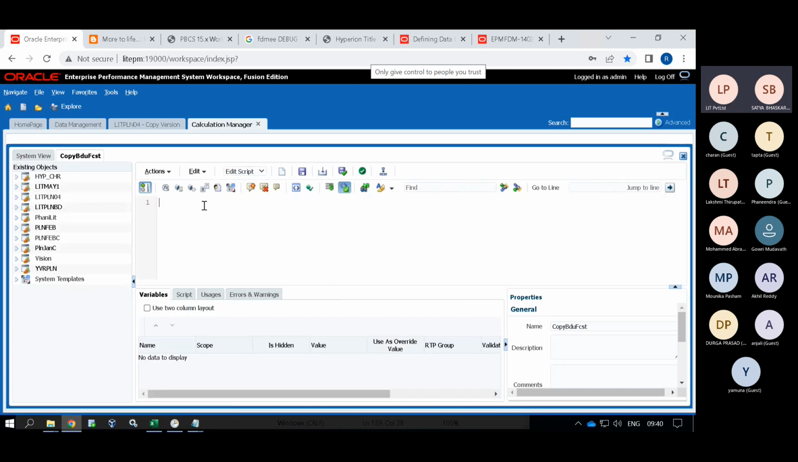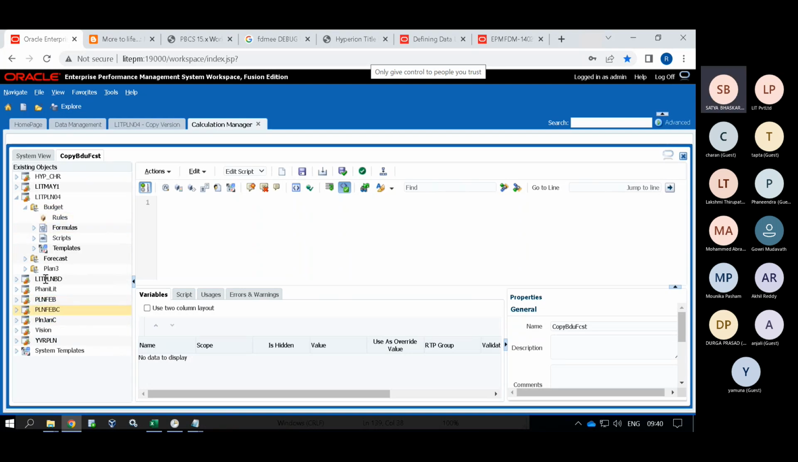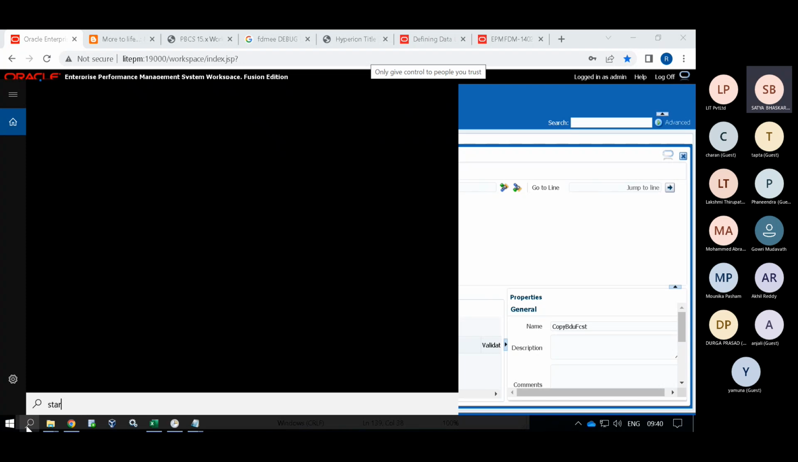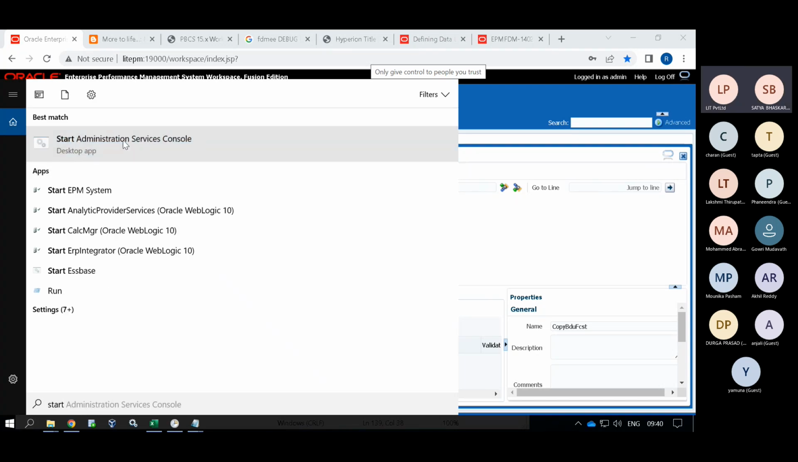So here I can just simply copy paste my Essbase calculation script, to do the copy. How can I use it? Simply launch the Essbase administration console.